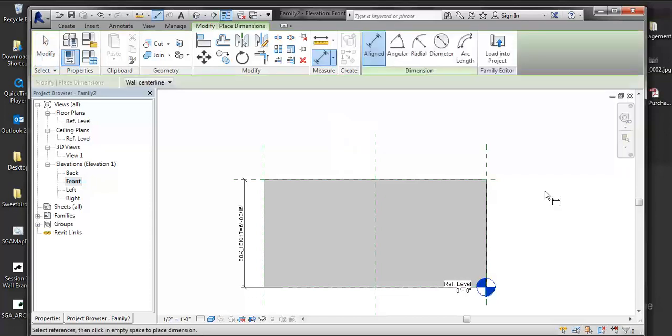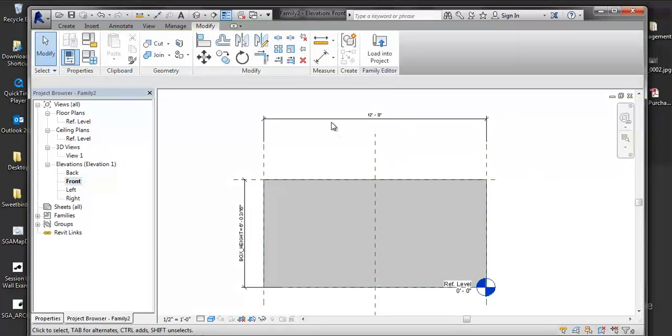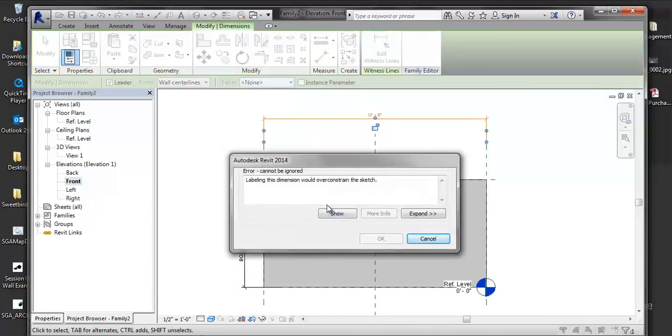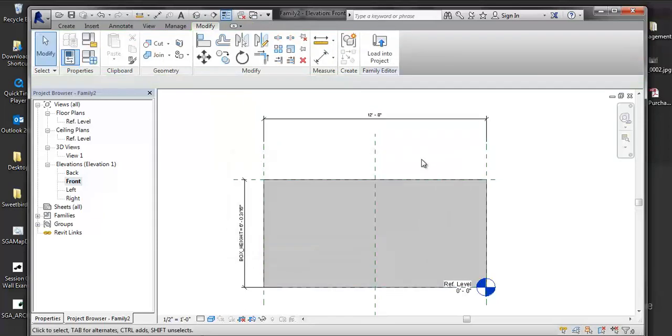So if I were to come in and dimension and try and constrain again in that same view, that length or that width, because it's already defined somewhere else in another view, it's going to give me the message that labeling this dimension would over constrain the sketch. So it's going to tell you, hey, you can't do that. So again, I would just then take it and say, oh, that's already defined somewhere else, so I would delete it off.